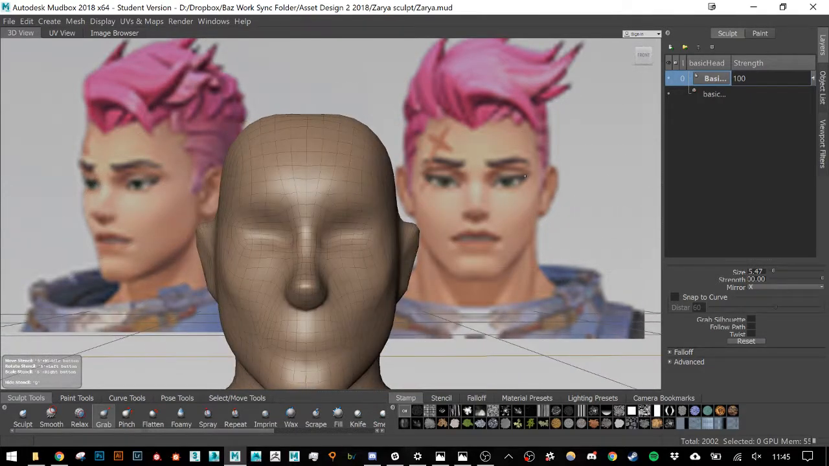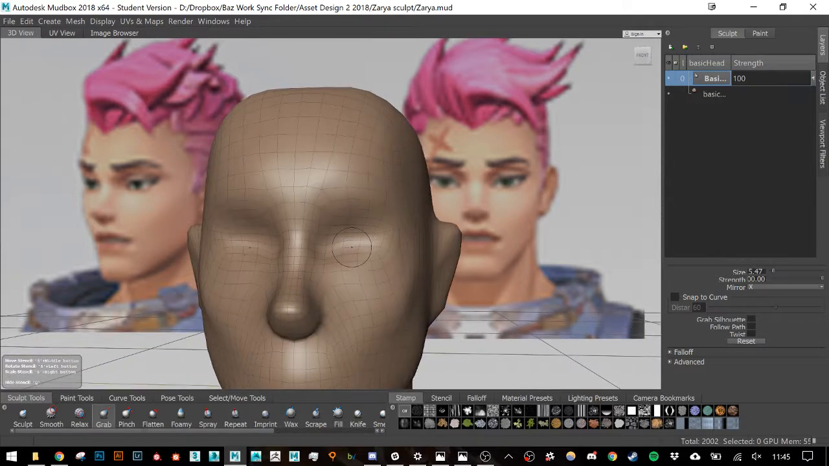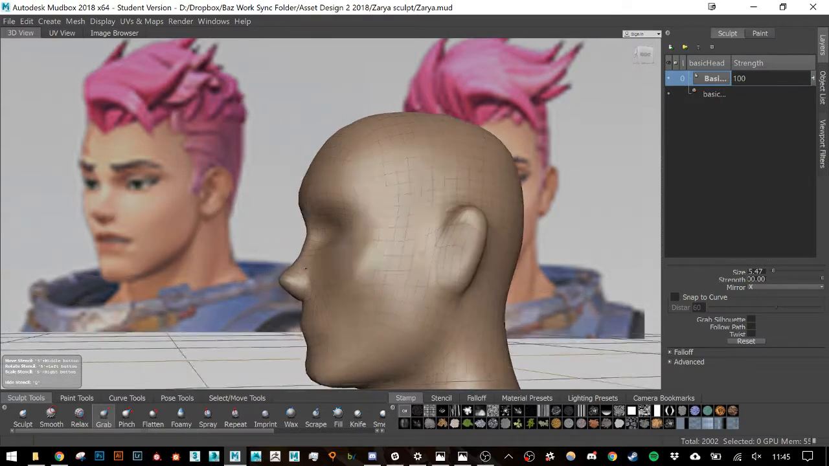And also have a look at the eye sockets. Like Zarya's pulls up a bit, so I've pulled it up the side and I pulled it down a bit. So just try and get it following the basic shape as well, but don't worry about carving in the mouth or anything.